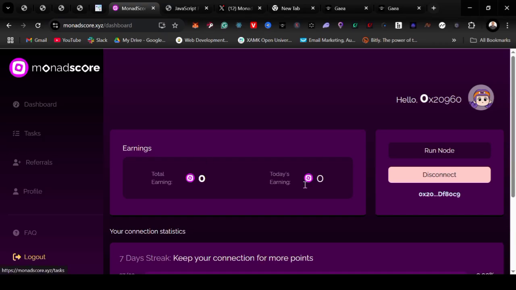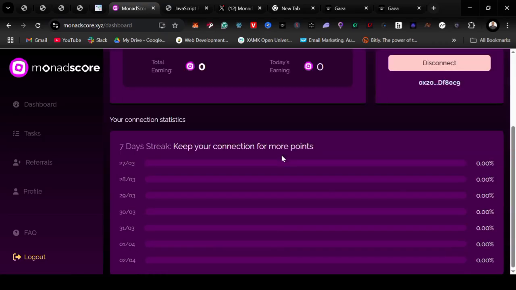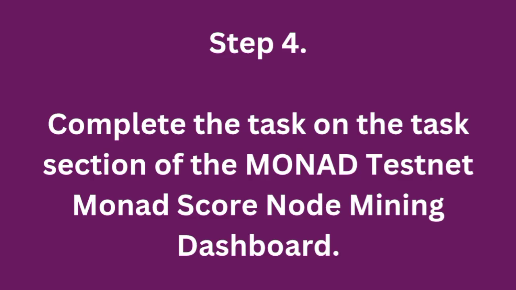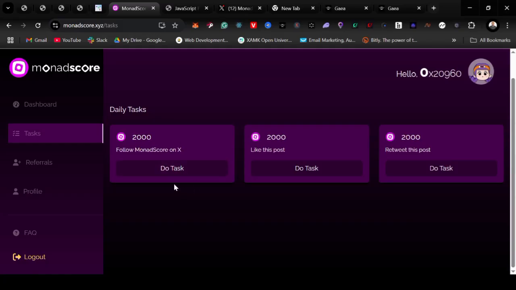Then after you have done the third step, because it will automatically start running for you, but I think it's network congestion. After you're done with the third step, you go through your task section. Okay, the task section will give you an early boost in your tasks, so that you can earn additional points.